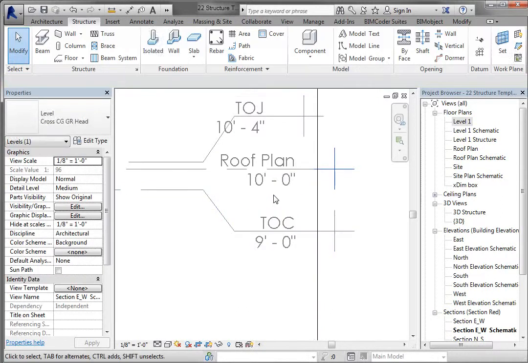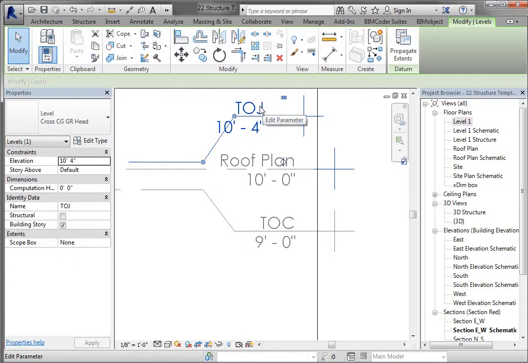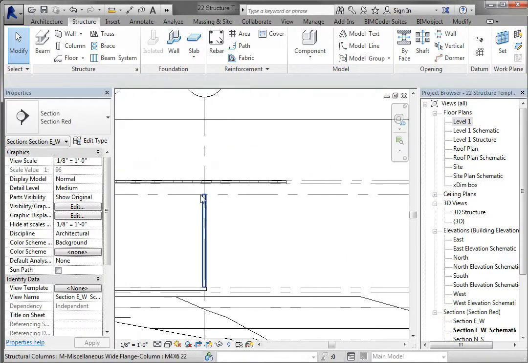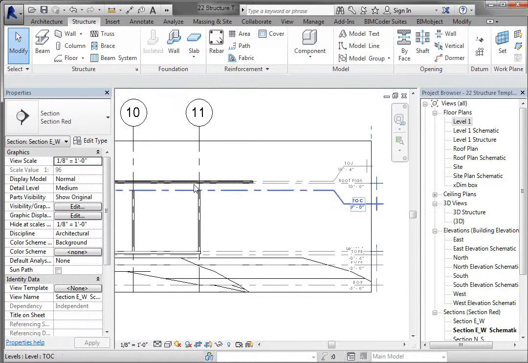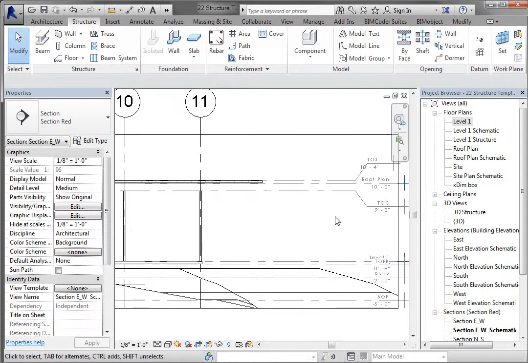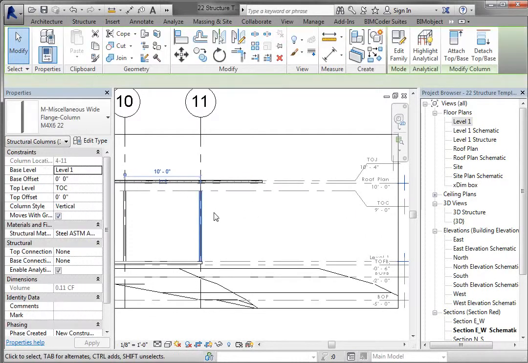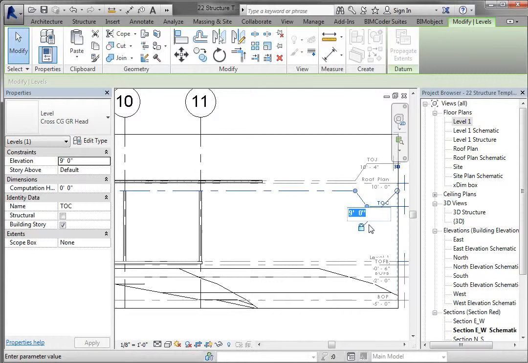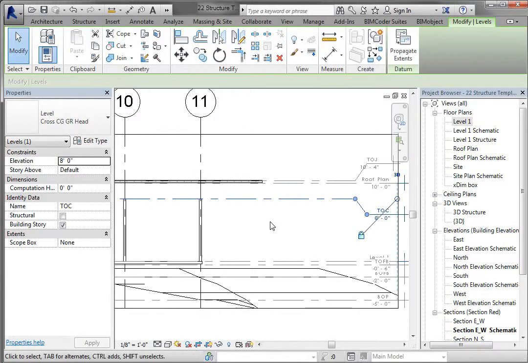You can separate them so you can actually read them. So you can see top of column goes to that. We're going to put our beams right here into this space. If I select that, you're going to see that the top level is set to top of column. So if I were to change this top of column level to say 8 feet, every single one of those columns would follow it. So it's pretty powerful, but can also be kind of restrictive depending on how you look at it.